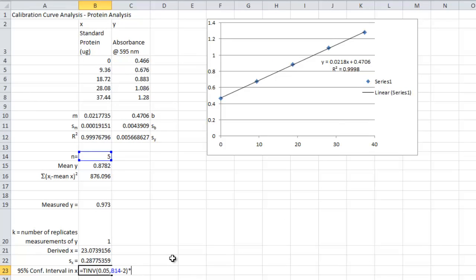Then we're going to multiply that by our standard deviation in x. That's that number right there. We click check, and we're done. So that tells us that we are 95% certain that the true value of protein content in this sample is going to be 23 point.